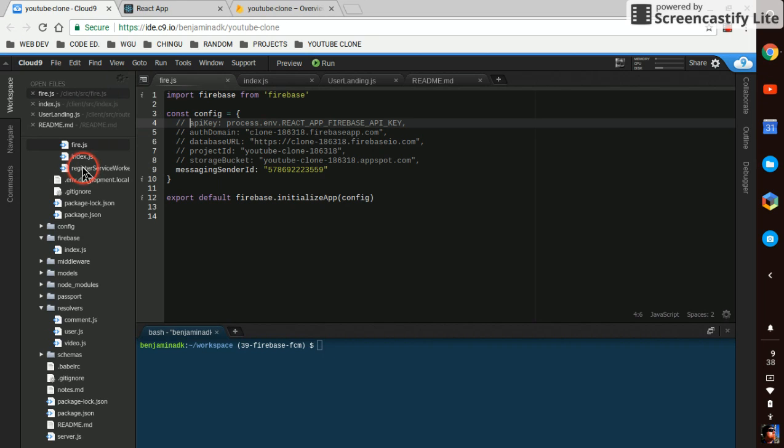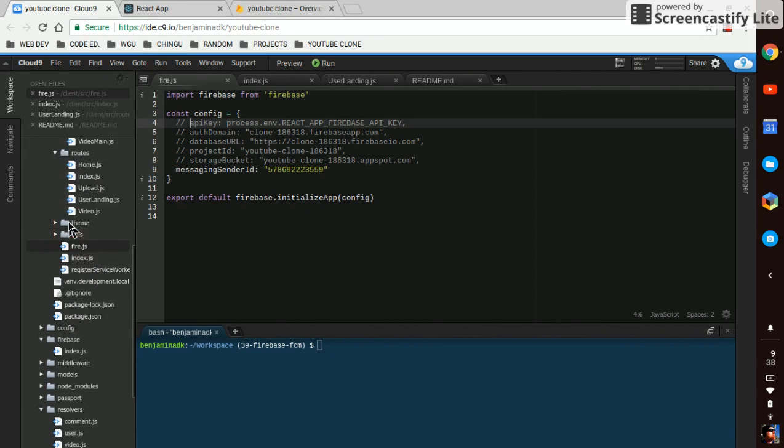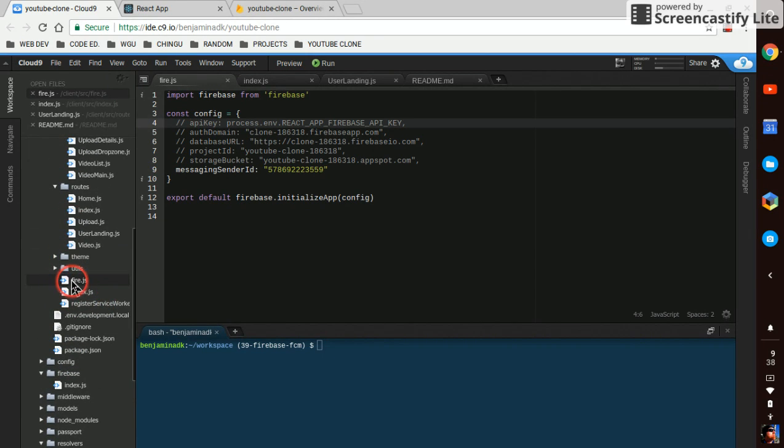Then you can create this file. This is in the SRC directory of the client. Just create this file, import Firebase from Firebase. We don't need any of the other stuff. So I just changed things a little bit, simplified the code. We're not using any of this other stuff.